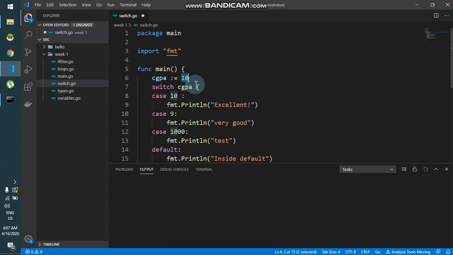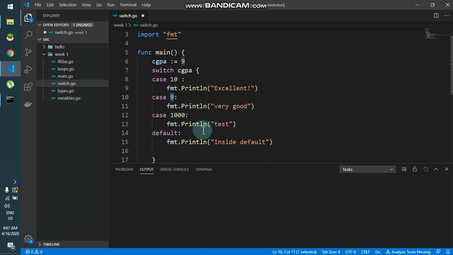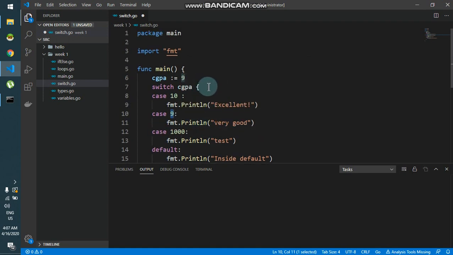So if this was 9, first it will check for 10. This is not true, so it will go down. It will check for 9. This is true, it will execute this, and the rest won't be executed. To show you how this works, I'll run this code.